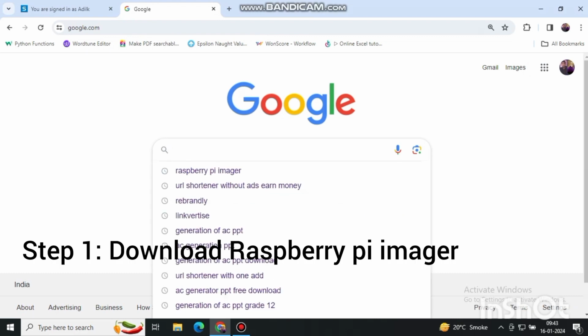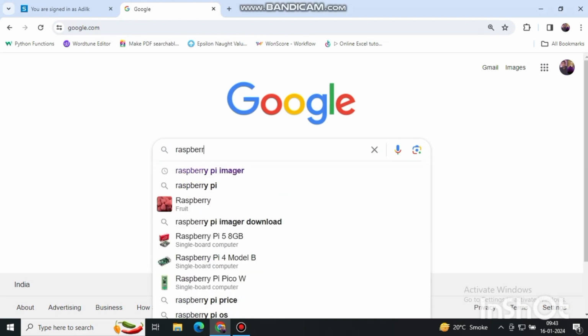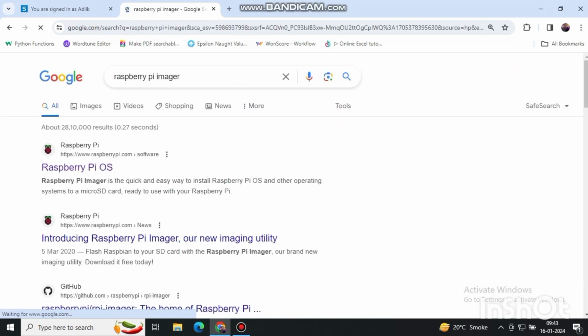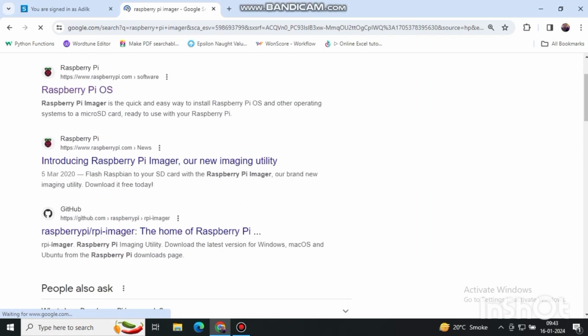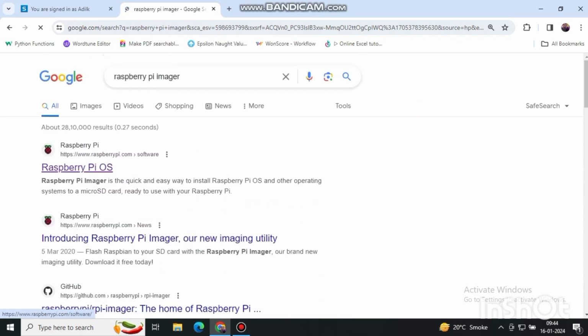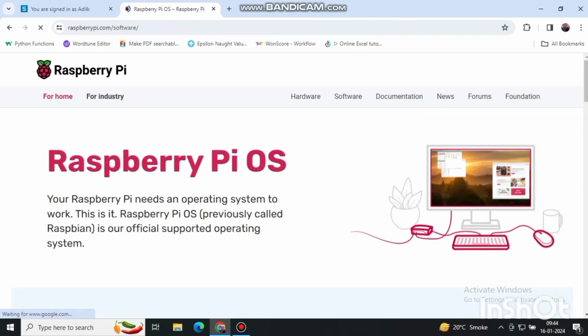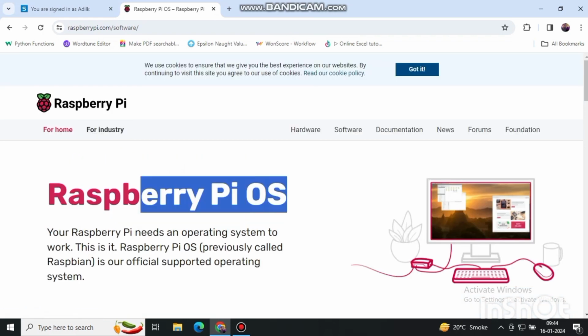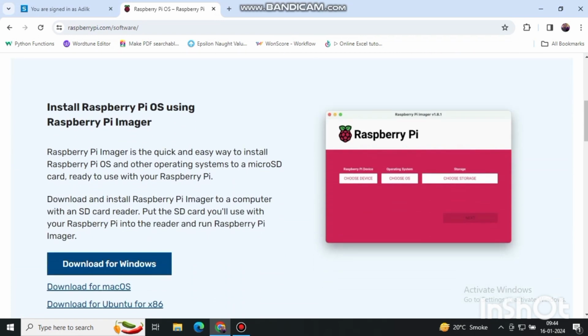Hello everyone. Today we will see how to download Raspberry Pi software in Raspberry Pi. First of all, we have to download the Raspberry Pi Imager. Basically, Raspberry Pi Imager is a software, or you can say a platform, which will install all the required files in the Raspberry Pi micro SD, or you can say SD card.